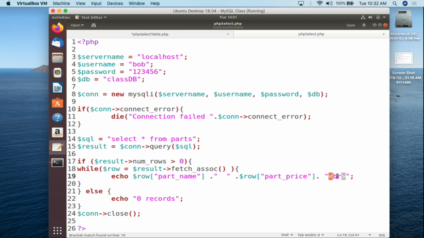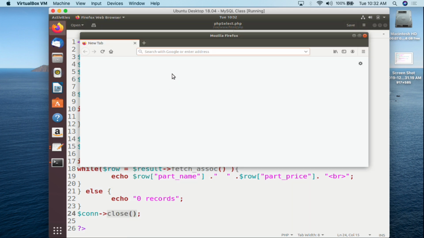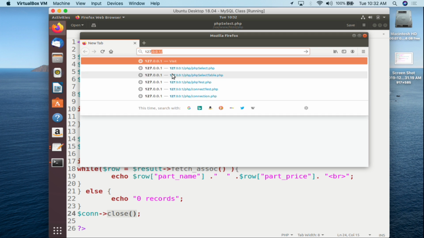Then at the end, since we're dealing with HTML, we're going to do a break. So it's going to break to a new line, and it's going to continue to loop through until it gets to the end. Once it gets to the end, it'll drop out of that while loop, and then we'll do $connection, this variable here, and we're simply going to close that connection. So what that looks like, we go up to Firefox. I've already saved this PHP script.